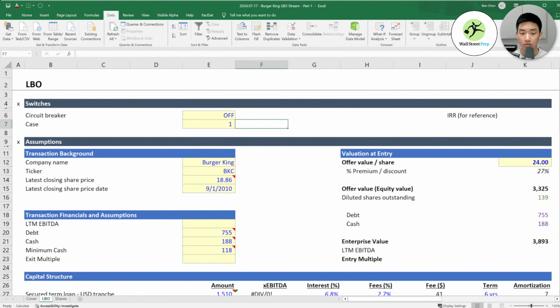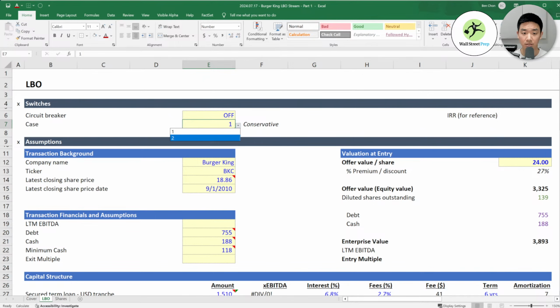And then what I'm going to do here is add an if statement. So if this case equals 1, then we're going to have a conservative case. This is just for us to know what is being used. Otherwise, we're going to have it say management. So this will always help us know what case we're on, essentially. So you can see here, switch to 1 or 2.